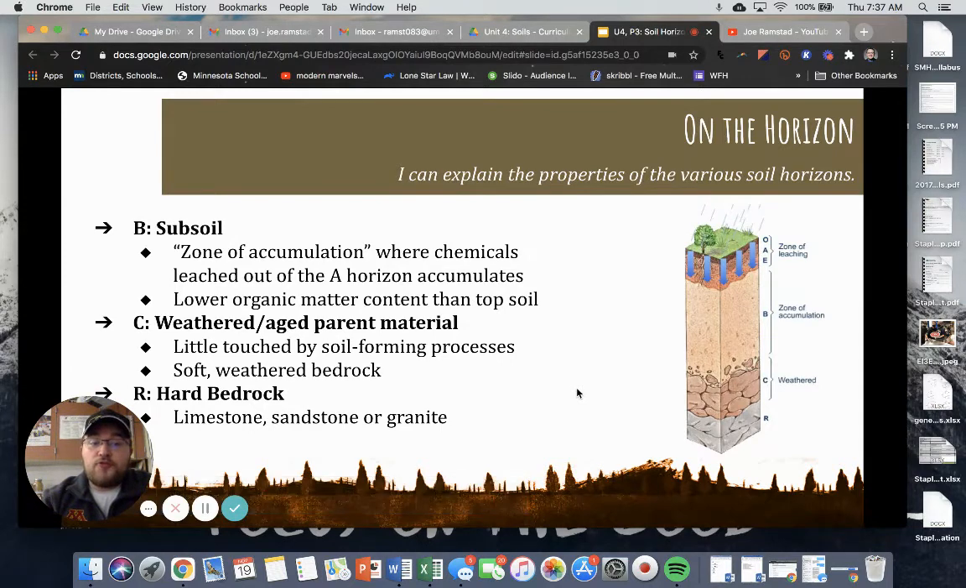Okay, so after we go through our organic matter, our topsoil, and our zone of eluviation, we go into our subsoil, or B. Sometimes this is called the zone of accumulation, and this is where chemicals are leached out of the A horizon and they accumulate, because remember, not all soils have the zone of eluviation, or E. Lower organic matter content than the topsoil. So as we go down the soil, we are going to be getting lighter in color. There's going to be less organic matter, and those two things are related very closely because organic matter is going to be darker in color.